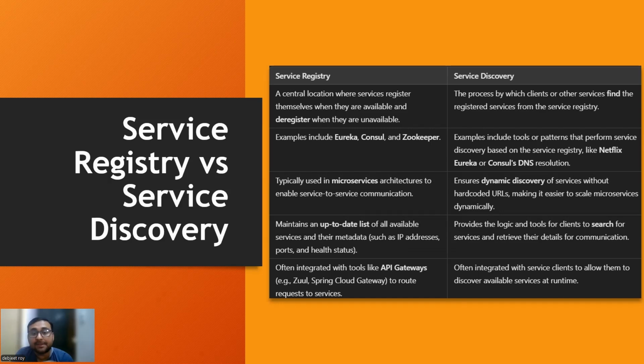Service registry maintains an up-to-date list of all the services, along with their metadata such as IP address, ports, and health status. Service discovery provides logic and tools for clients to search for services. A lot of logic and if conditions will be written, and there will be a lot of tools with the help of which clients can search for the services they need and retrieve the data for communication purposes.